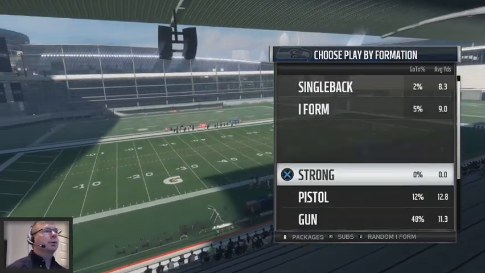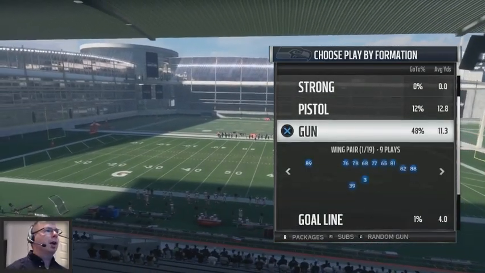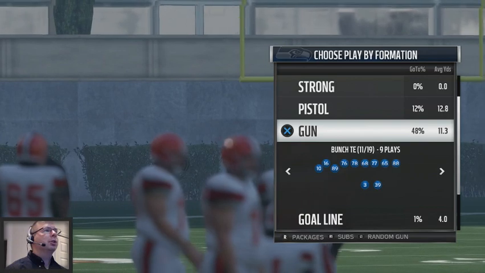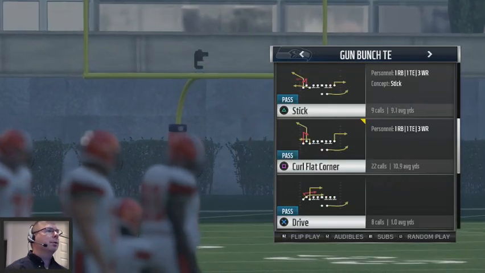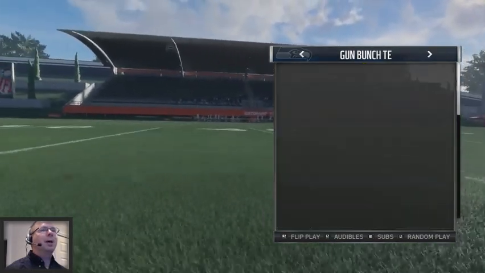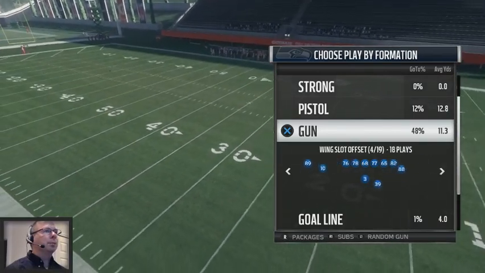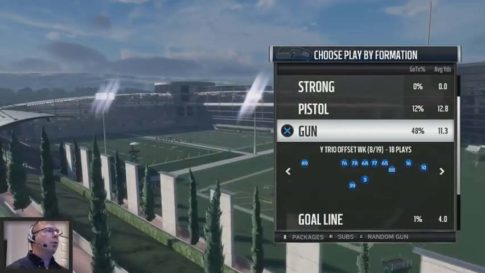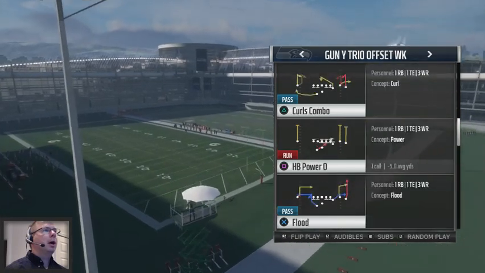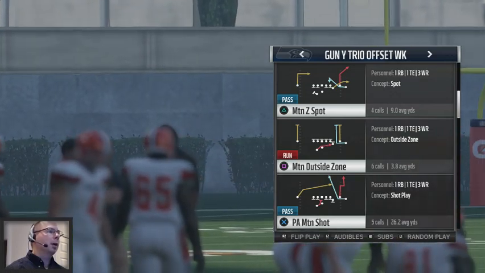I'm going to go from the least comprehensive, least difficult to the most difficult as far as setting up my audibles. First and foremost, the one formation I'm not going to touch is the gun bunch tight end. The plays I selected are basically hot audibles already, so I'm not going to touch that one. The other formation with a very simple adjustment would be the Y trio offset. Some of the base plays that I'd be calling out of the huddle are these motion plays: motion Z spot, motion outside zone, and the play action motion shot.